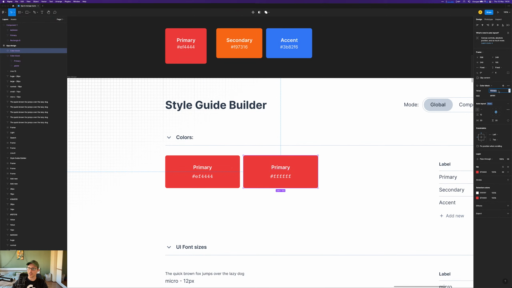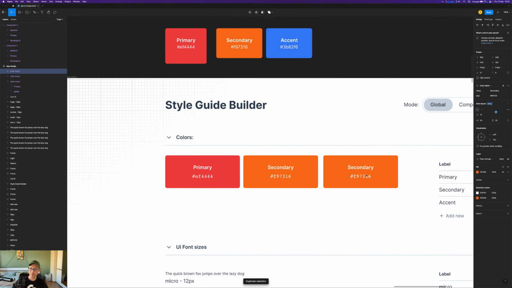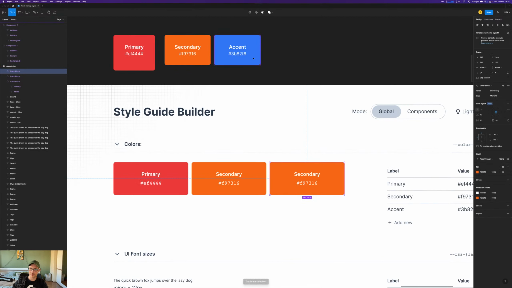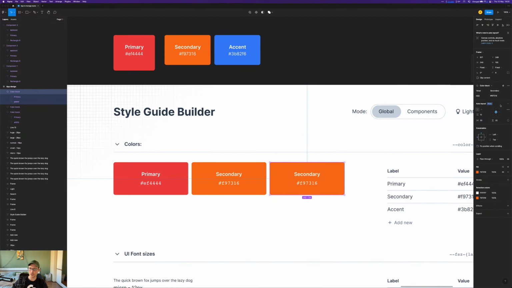Next I can come here and say secondary. I'll take my text, place it here, and I can update the color. And I'll place the third one. No, not here again. Let's use the proper way. Accent.